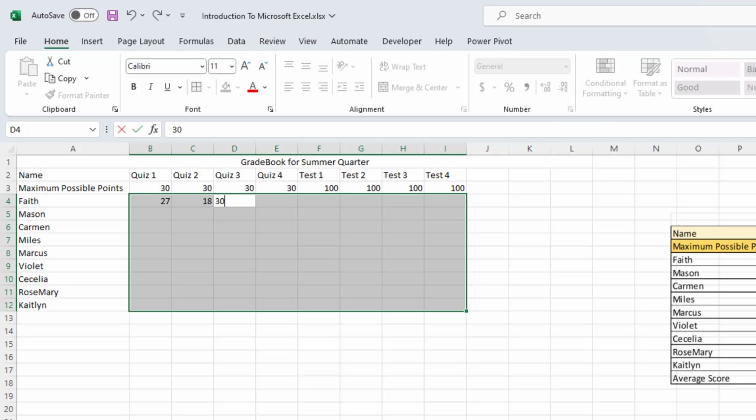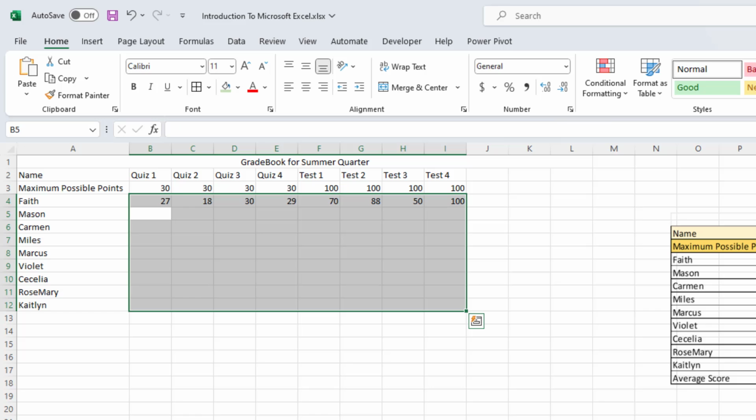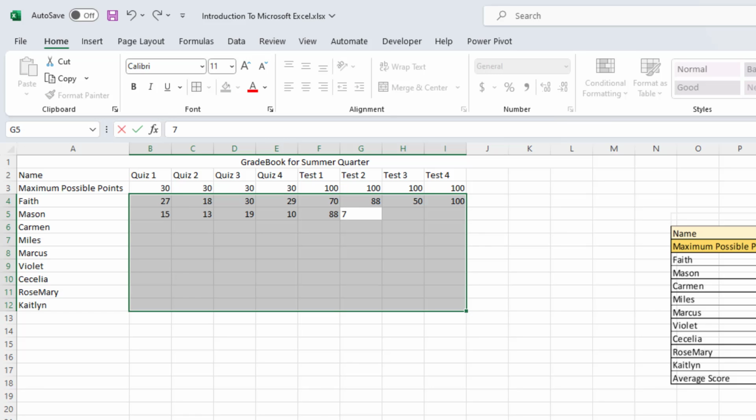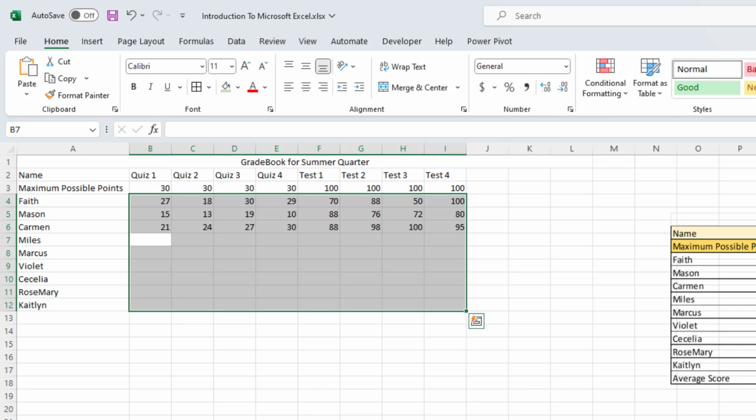Tab, tab, tab, tab, tab, tab, and then to go to the next row, I will click tab again, and it takes me to the next row. And tab again to the next row. Tab to the next row, and I will enter all the data. I'll pause the video to enter all the data.